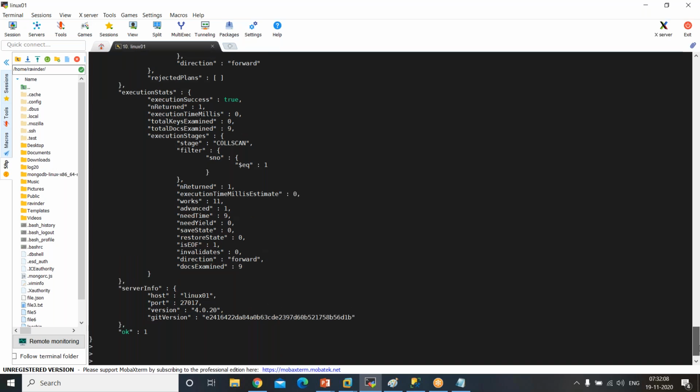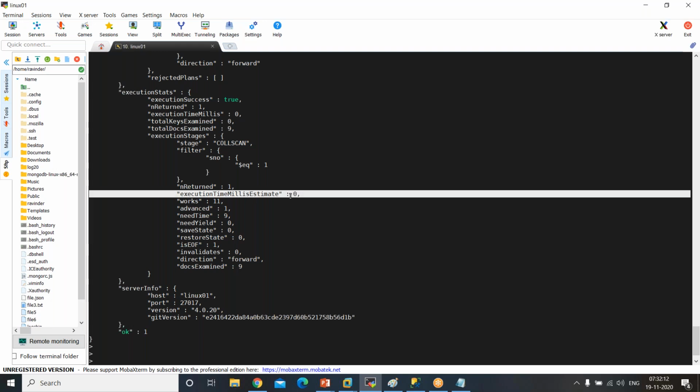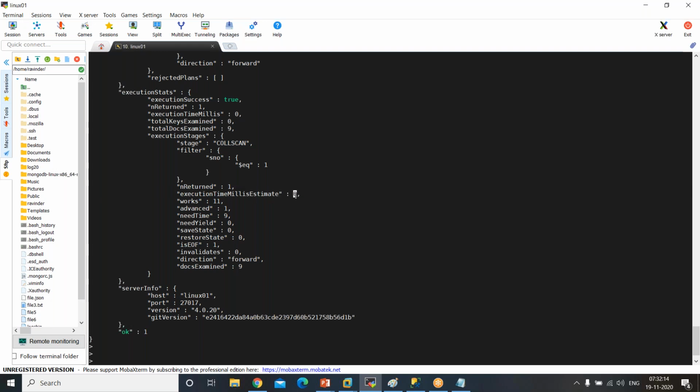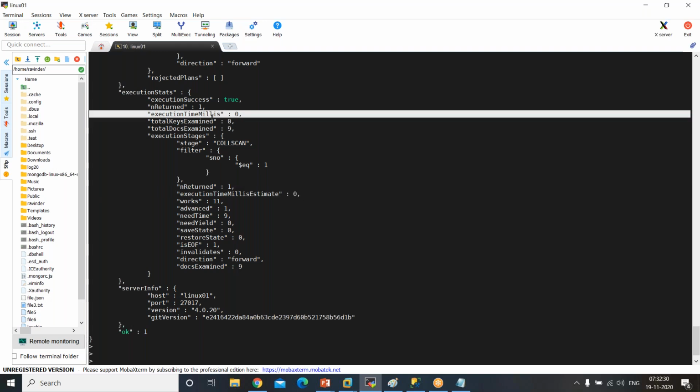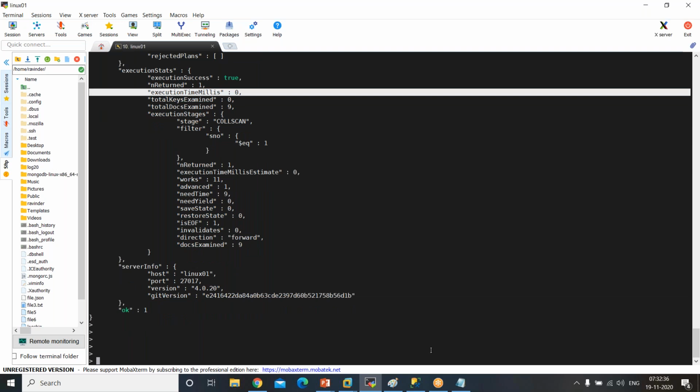This is the execution time in milliseconds, estimated. If you see this one, it took 0 seconds to finish this execution. This is the actual execution time of the query. Here we have limited data, that is why these two are matching. Sometimes the estimated and actual execution times may differ. It happens. Okay, so now what I'm going to do is create an index.